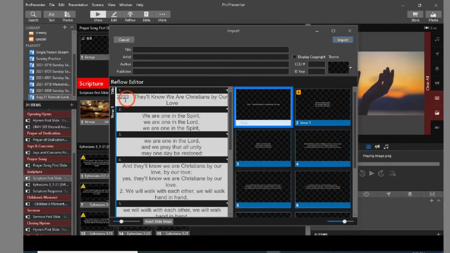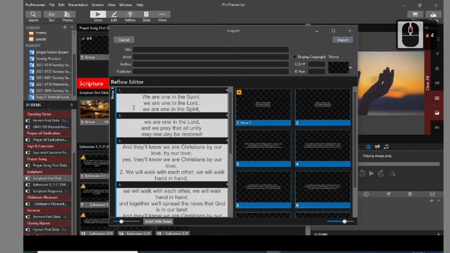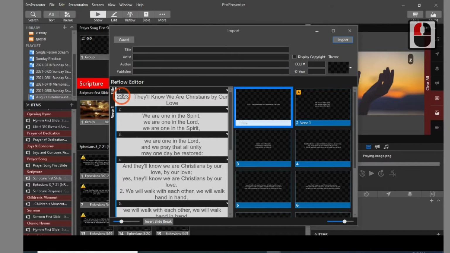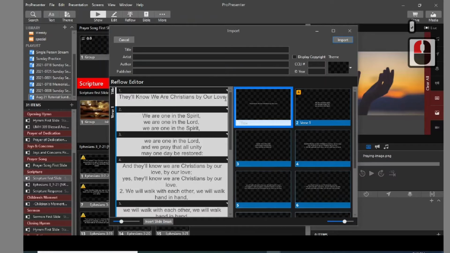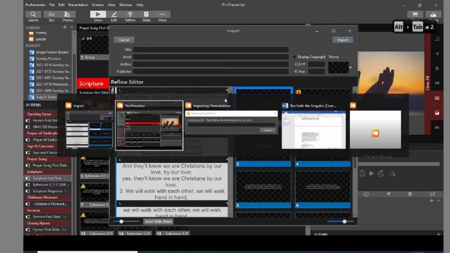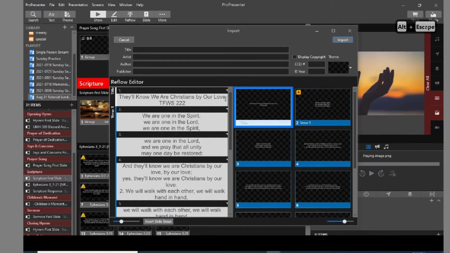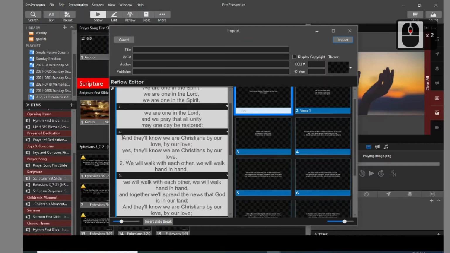We still have the title here, so we're going to go ahead and edit the title. We're going to call it the title, and we're going to add a line here, and we're going to say TFWS, The Faith We Sing, 2223. Okay, so now we've just got the title correct and the first verse.